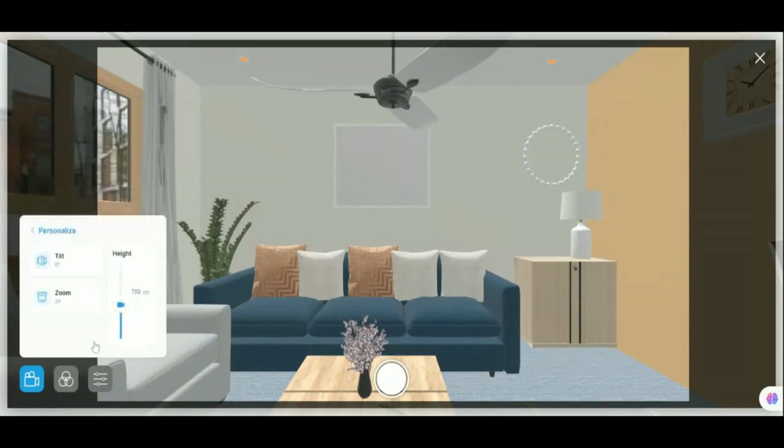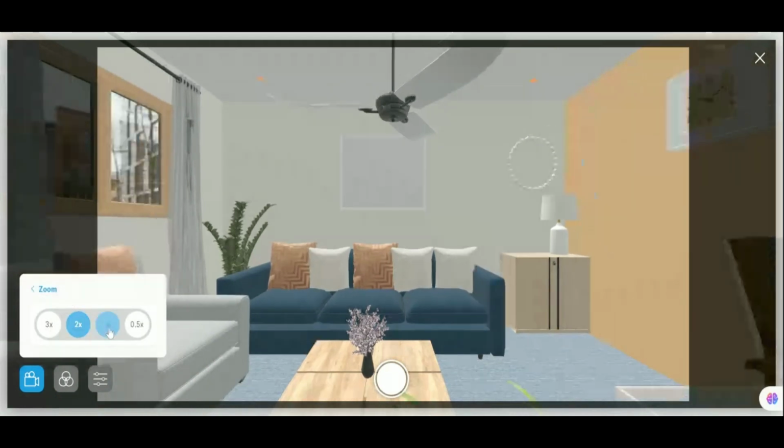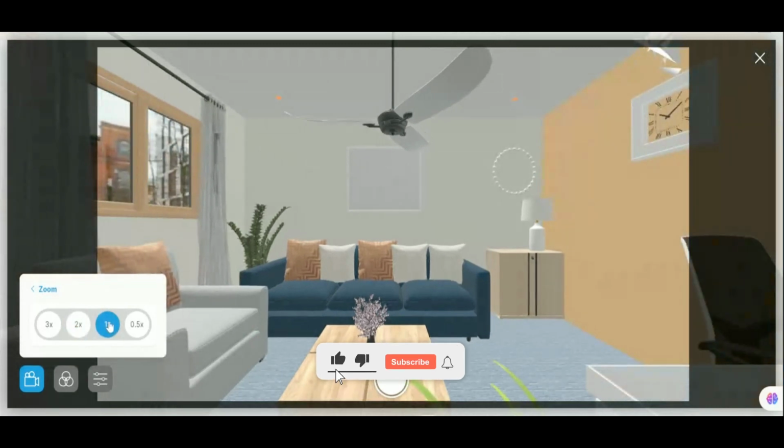After selecting the angle, click on Personalize. This is where you can customize camera height, angle, and zoom settings if you want a custom setup.